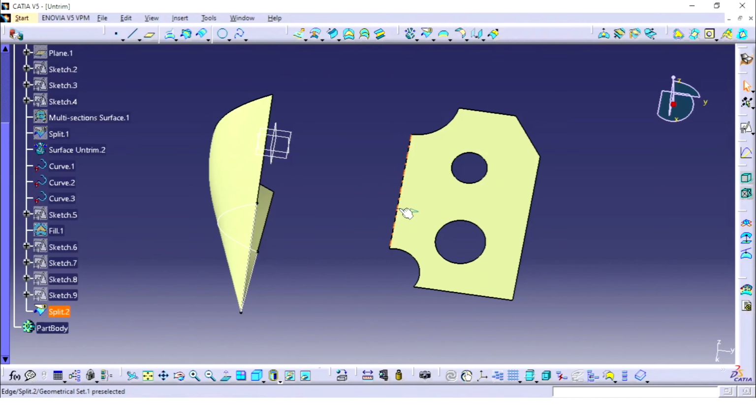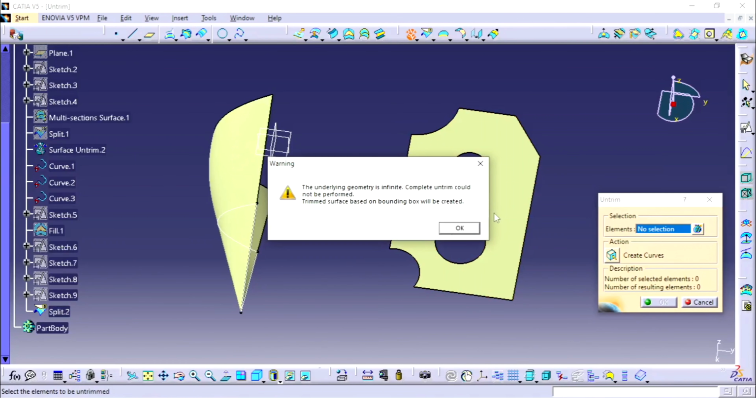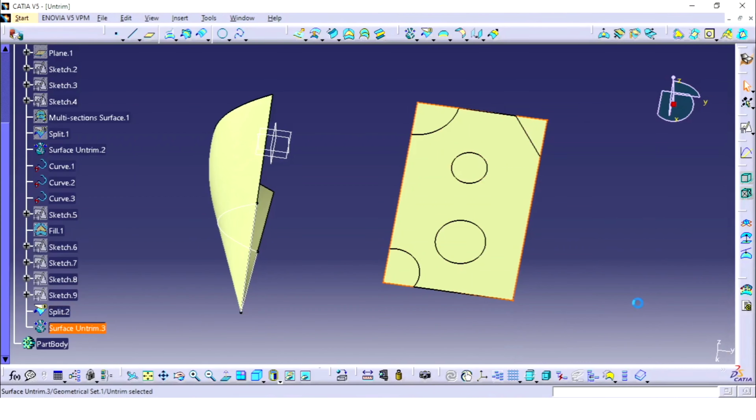But in future there is some need that I want to untrim the surface or restore the surface. Not for all, I want to restore only one or two components. Then click on the untrim, select the element. Here if I say OK, then you can see this is created completely. It restores the complete surface.